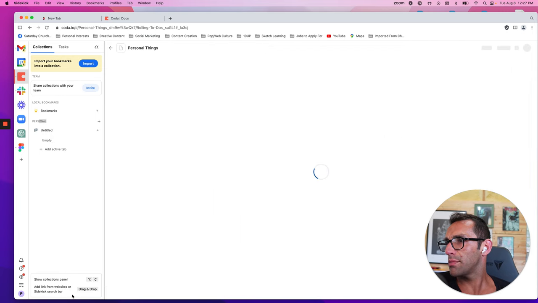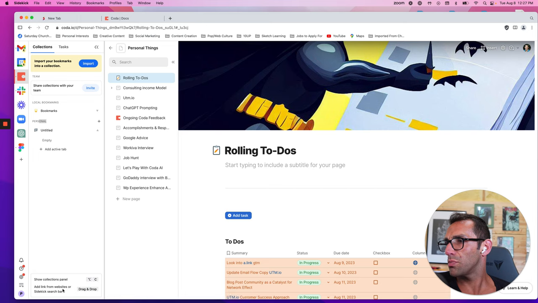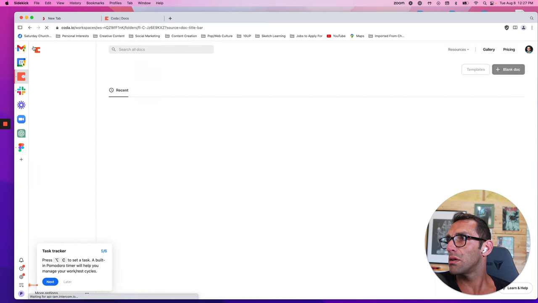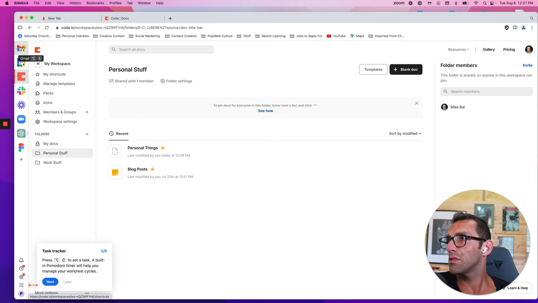Add a link from websites or Sidekick search bar. Drag and drop. So where is the Sidekick search bar? Does anybody see a search bar? Still in Coda. Okay. Search is where? And that's still Coda.